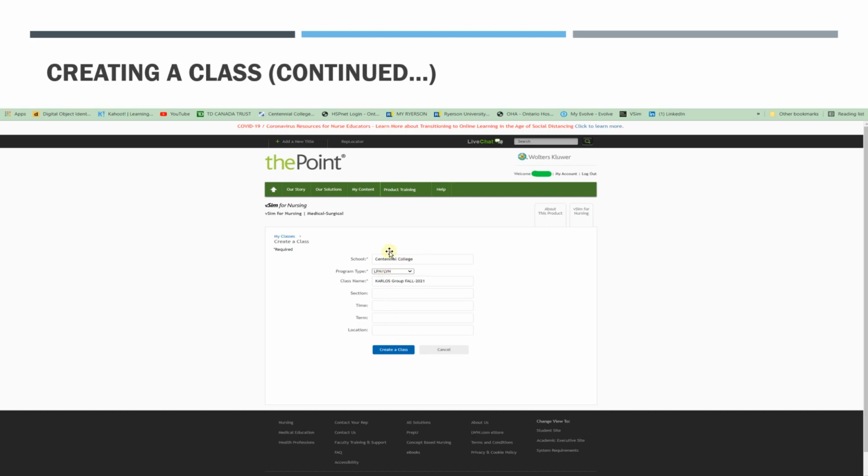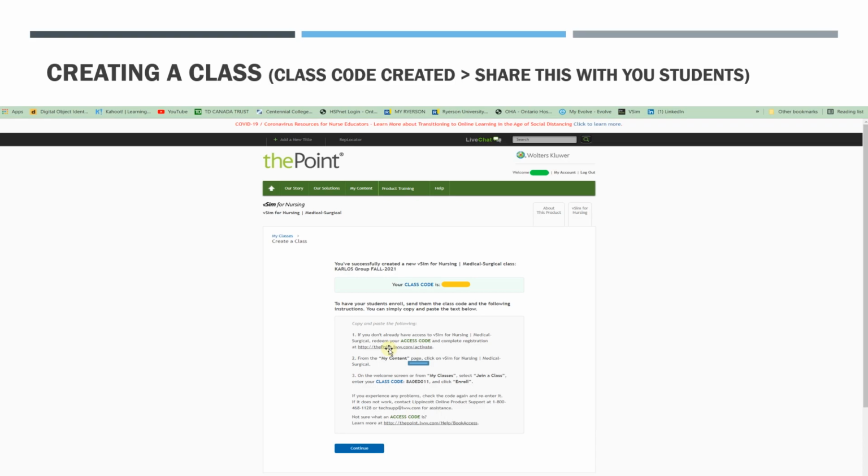Once you have put school, program type, and class name, the first 3, then you click on create a class. Now, after you click on create a class, you will be given this window that says you successfully created a class. You will be provided with a very unique code. Okay, I have blocked this because that's the code I'm going to share with my class.